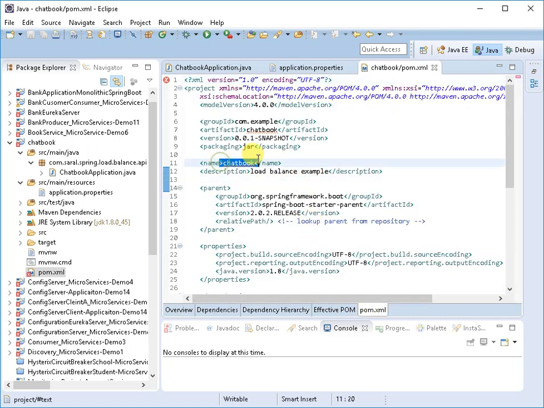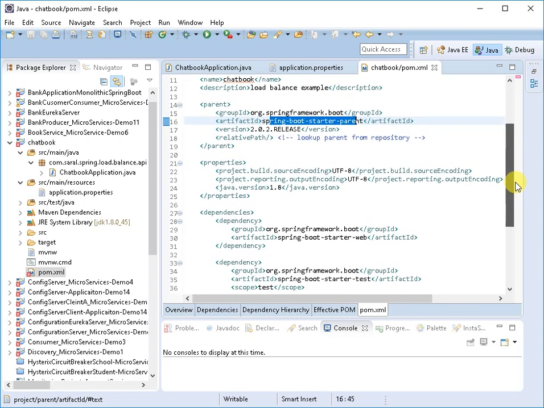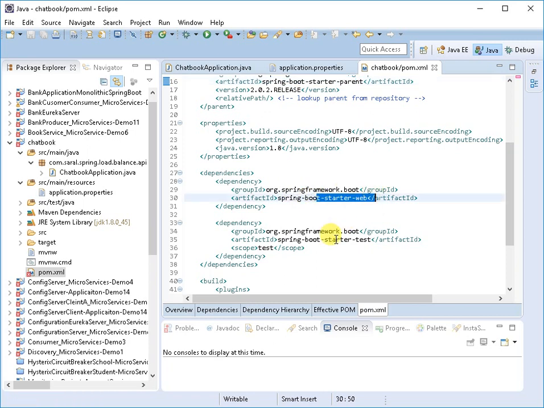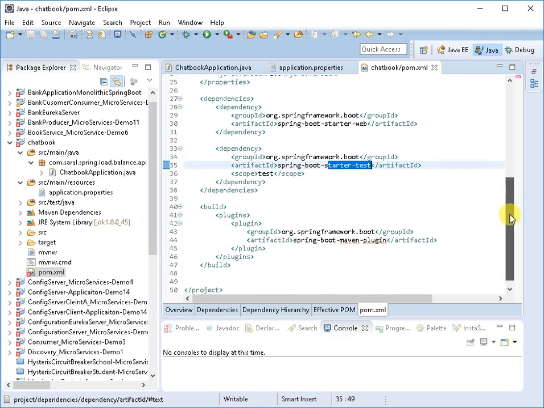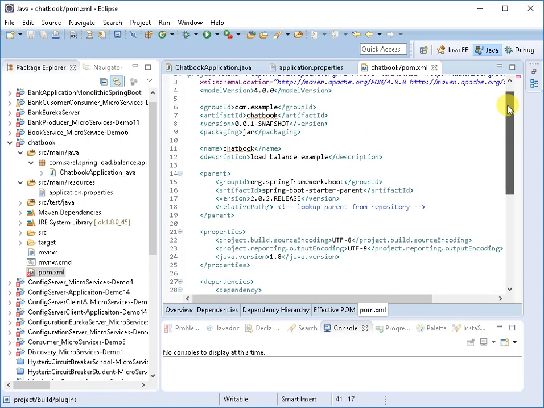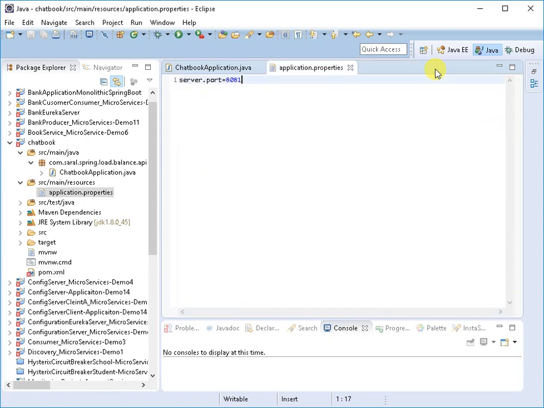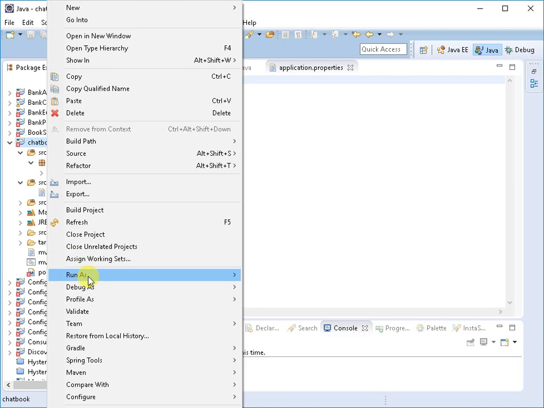So this is my application name, chatbook, and I have gone through the Spring Boot starter parent dependencies, the normal starter web, and the starter test, and the Spring Boot plugin for configuring this. I just wanted to show you this because you may be using Spring Boot CLI and all those applications at your end. So let me start this application.